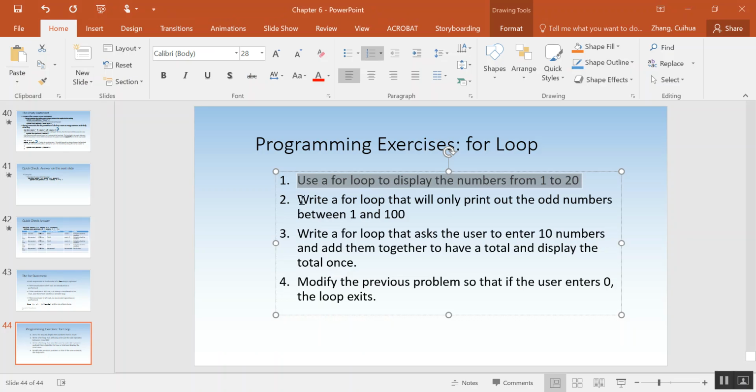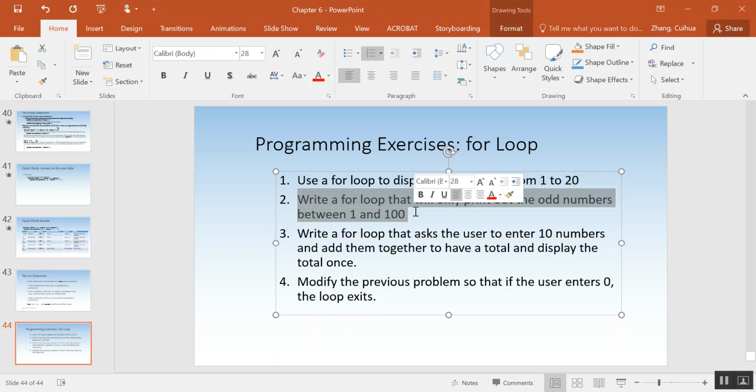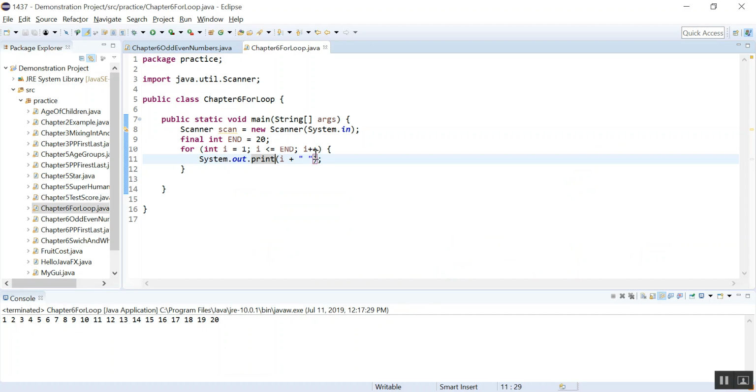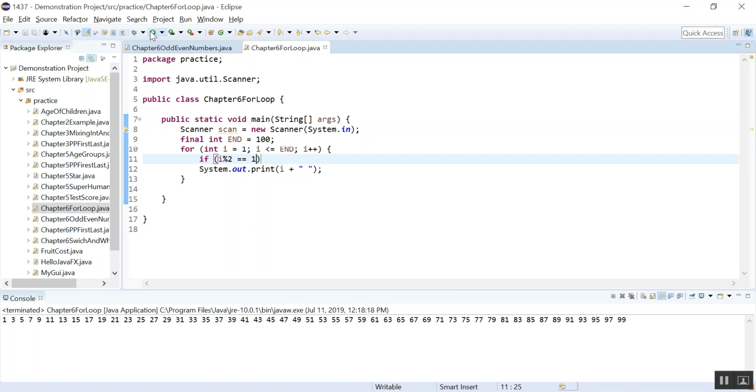Okay, that's that one. Now let's write a loop that will only print out the odd numbers between 1 and 100. And you already know how to test an odd number. That means if the number modulus 2 is 1, the remainder is 1, then it's odd. But we need numbers between 1 and 100, so let's change this 20 to 100. And here we will test if the number, which is i, modulus 2, is equal to 1. If it is 1, then we print it out. So this does that.